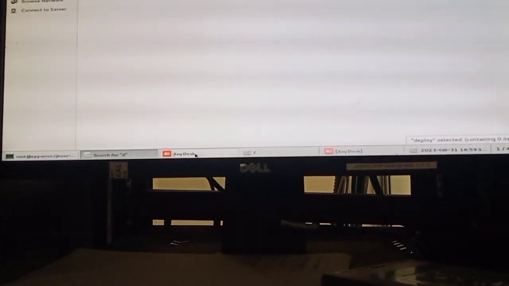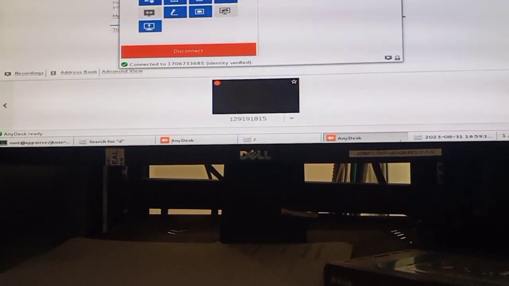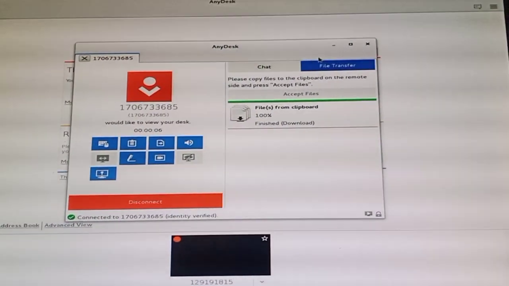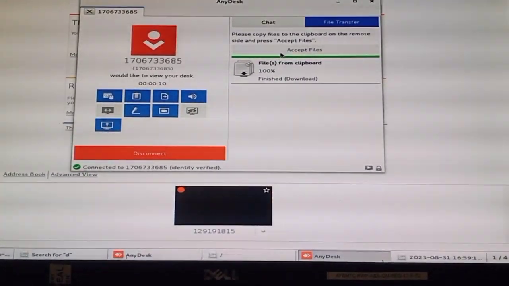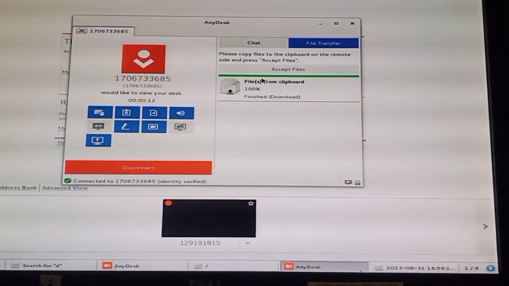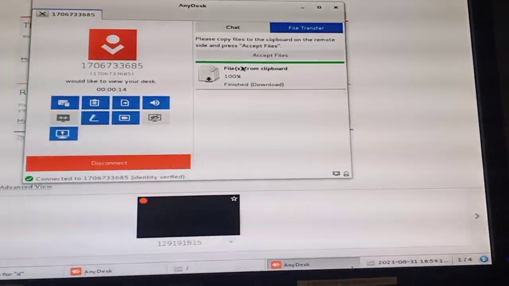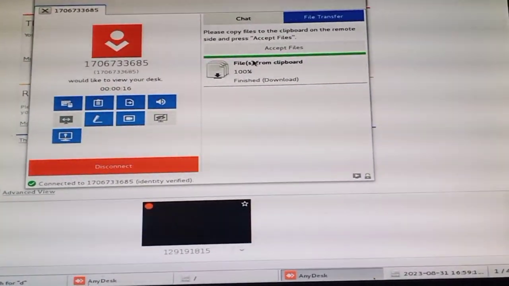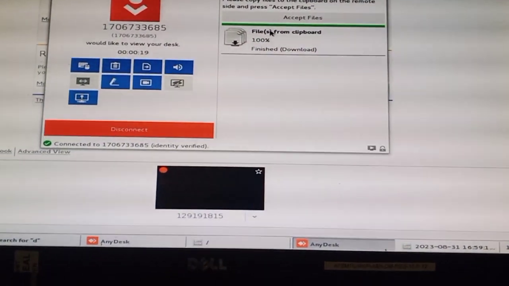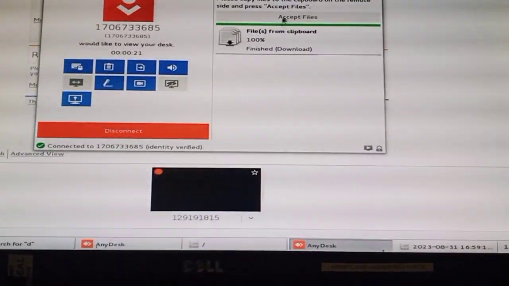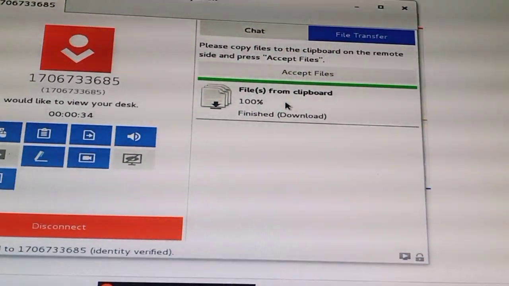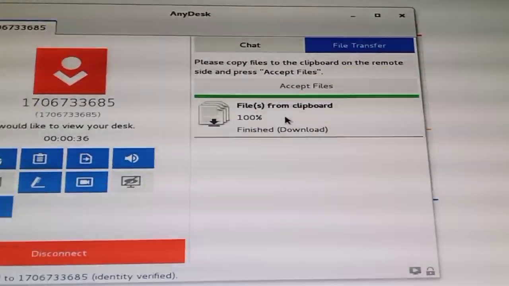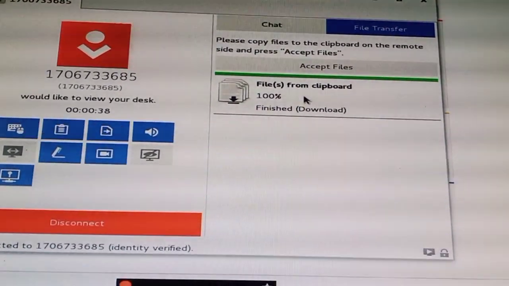After accepting this, we have to simply copy the file in the client machine, and here you can see there is a button, accept files. Only on the client side we have to copy, Control C, or simply copy any file, and accept it in the server. It will automatically download it into the server machine. As you can see, we have downloaded our deployment here.